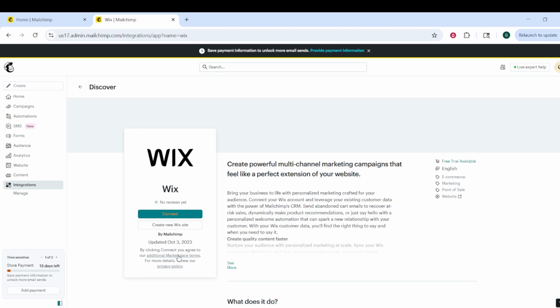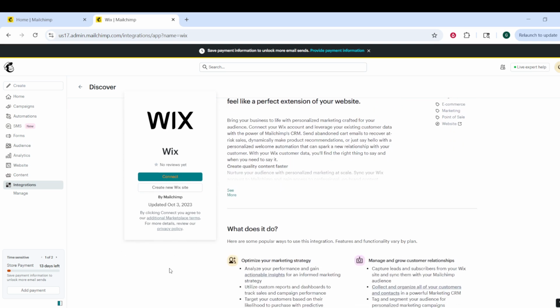In simple terms, this is where Wix and Mailchimp begin asking for permission to communicate with each other. After you click it, the page may load for a few moments, so allow it time to redirect. If a new tab or pop-up opens, keep it open because it is part of the connection process.